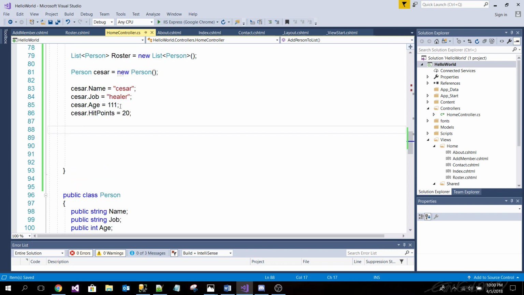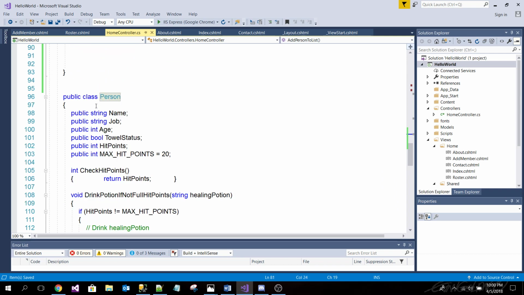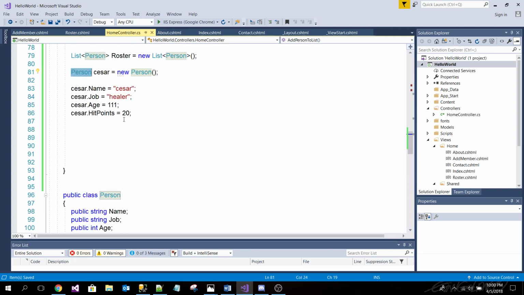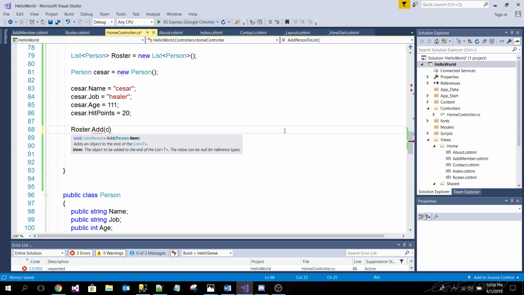Okay, so you guys see how powerful this is. You see that we're accessing a type that we created, and we made one here, and we can make a group of these things and call it a roster here. And how do I put it inside the roster? You guys remember? Roster.add, and then Caesar. Is that somewhat clear?